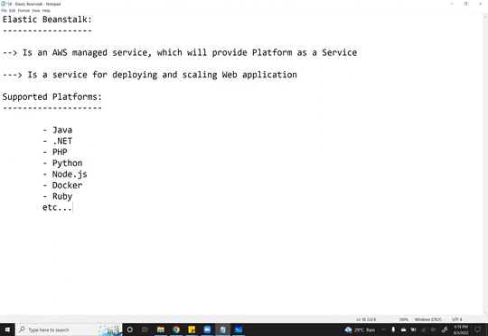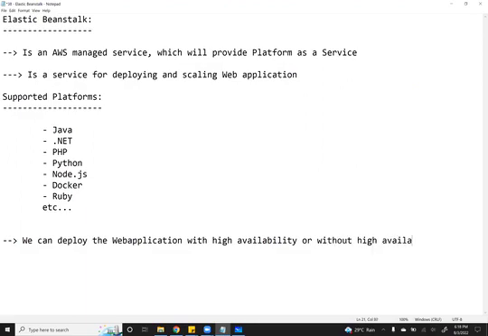Elastic Beanstalk also supports single availability and high availability. We can deploy the web application with high availability, or a regular deployment without high availability. Whenever we talk about a high availability deployment, it includes a load balancer and auto scaling.